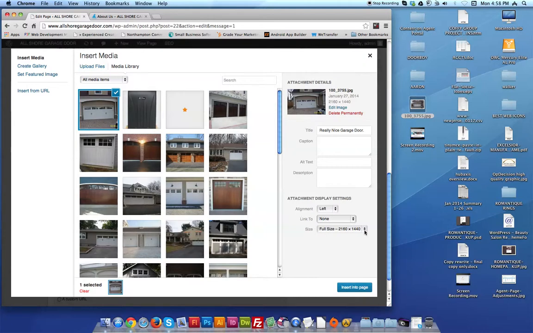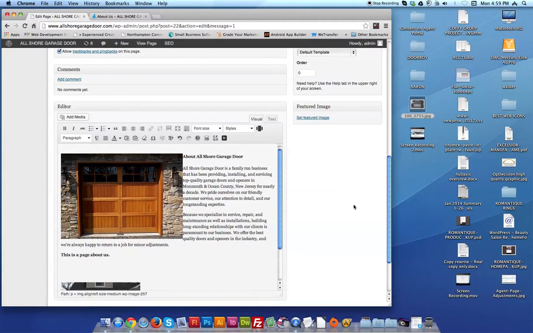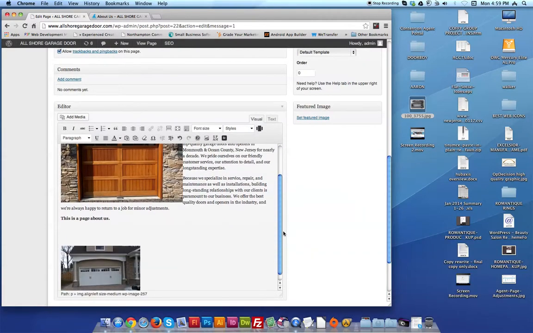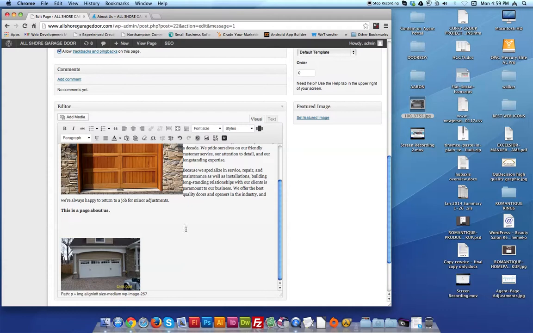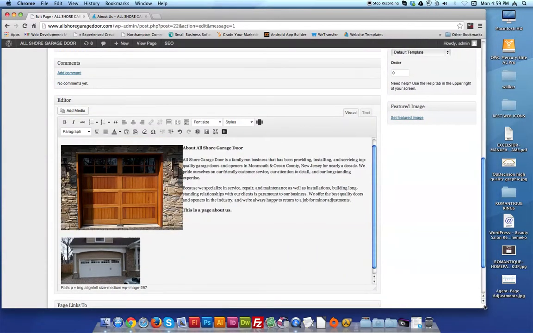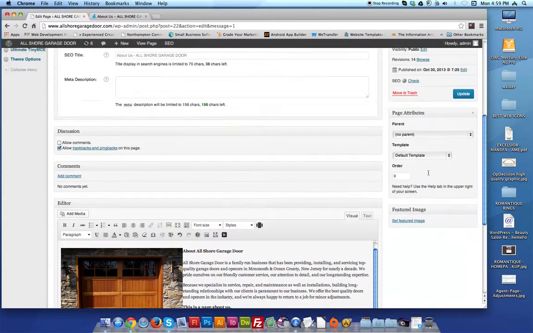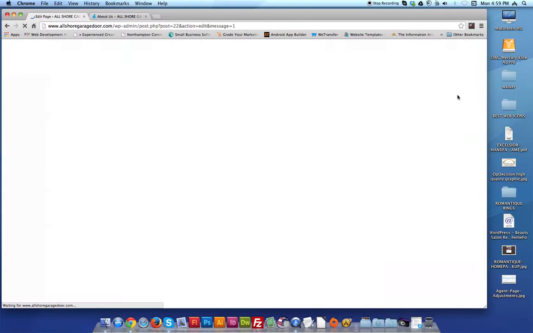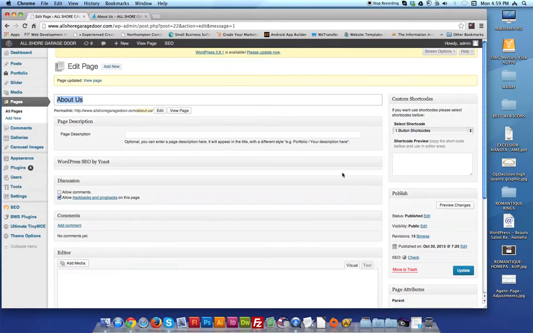Now we can resize it without having to use Photoshop or any other stuff. So let's make it a medium, 250 by 166 pixels, and then click Insert into Page. And there's the photo. If you scroll down here, there's the photo. Maybe a little small, but that's fine. This will also adjust how you view the editing area. And remember always, after every change, to click Update. Save your work, as they always say.